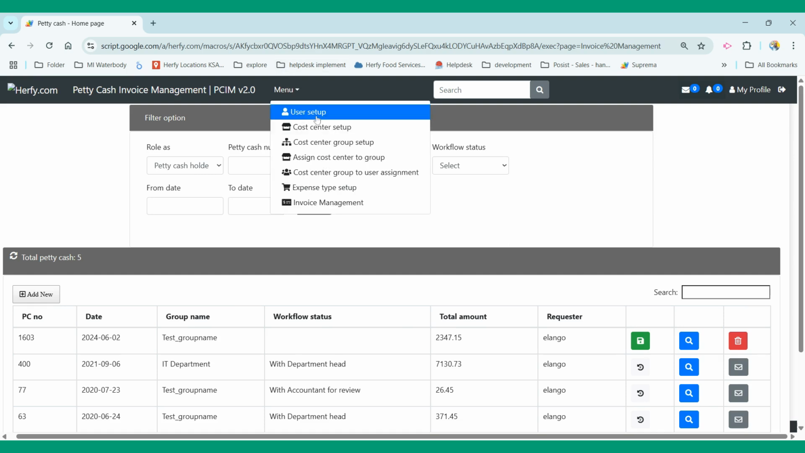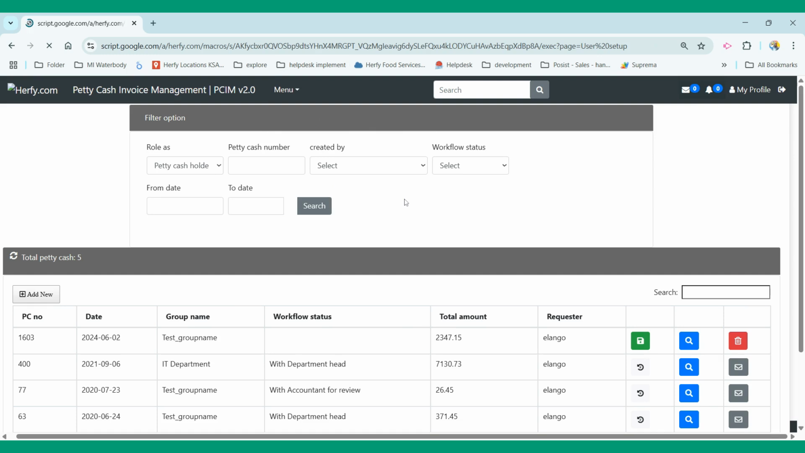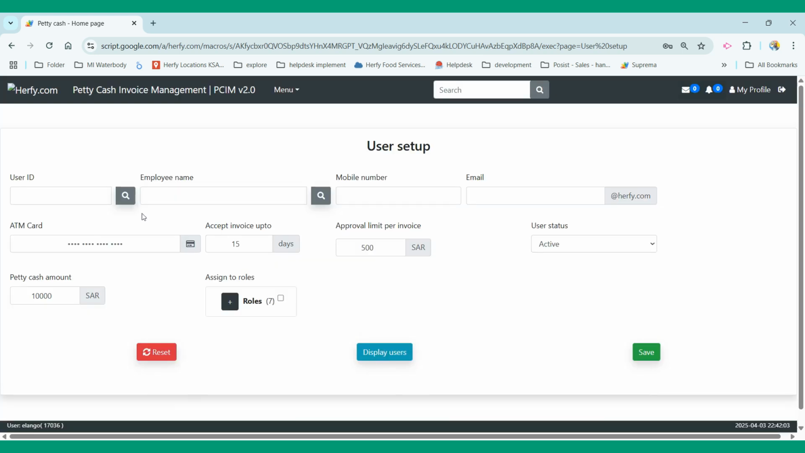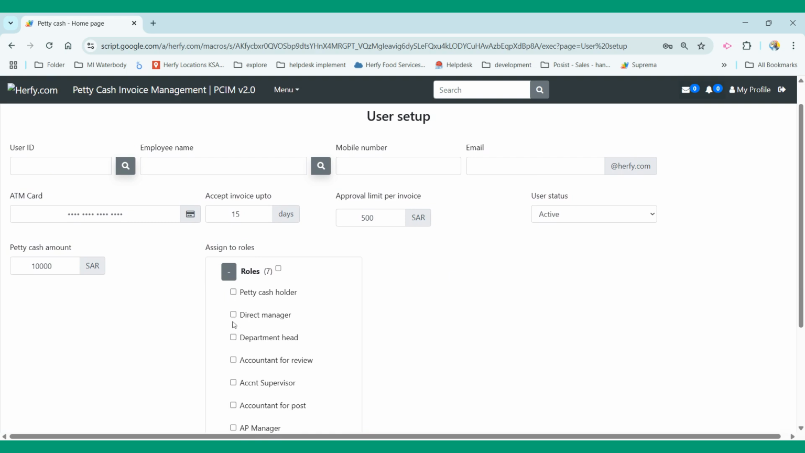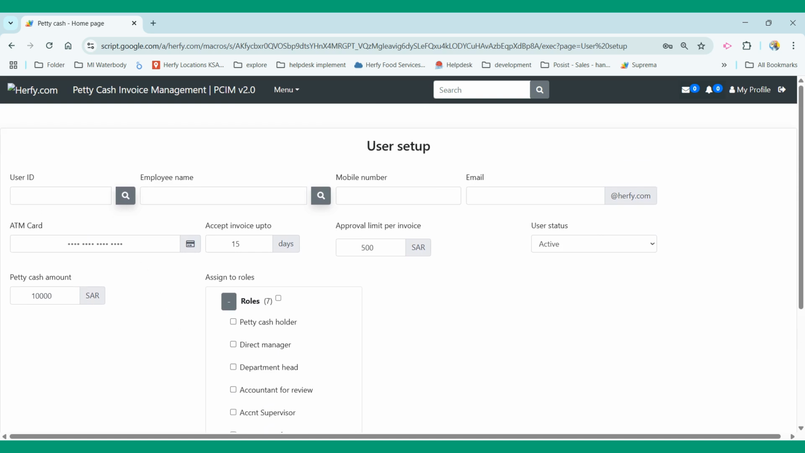Here, this is the user setup screen. This is the user screen to enter the users and update the users. So we can assign the role, such as petty cash holder, direct manager, department head, or accountant. We also need to enter the ATM card number, the correct card number, to create the new users.